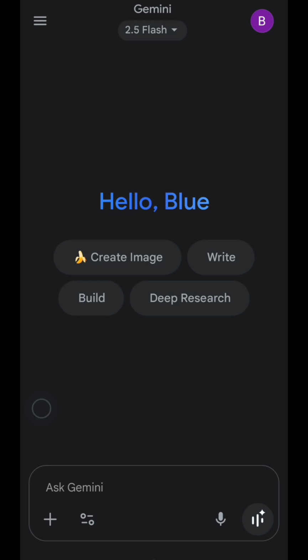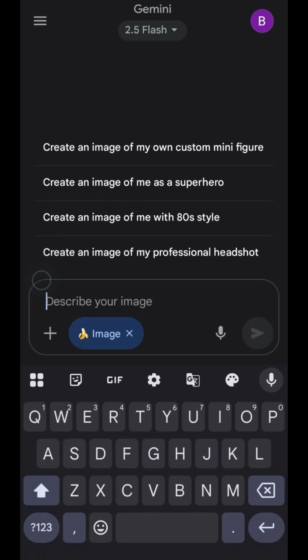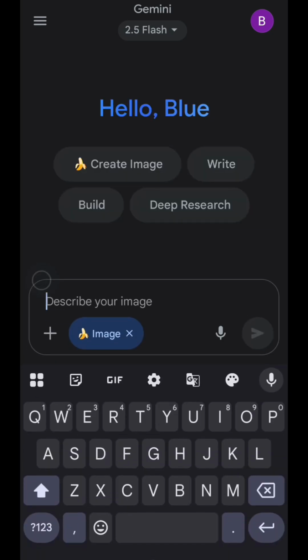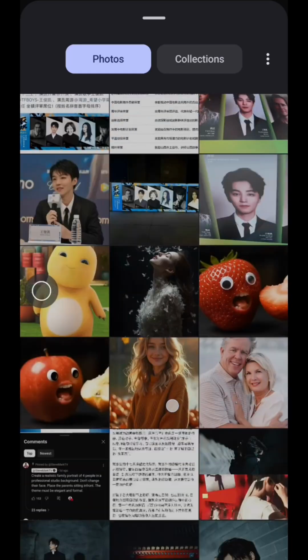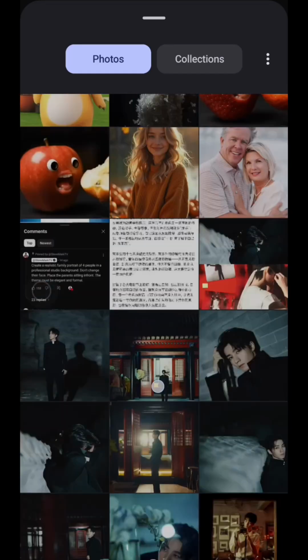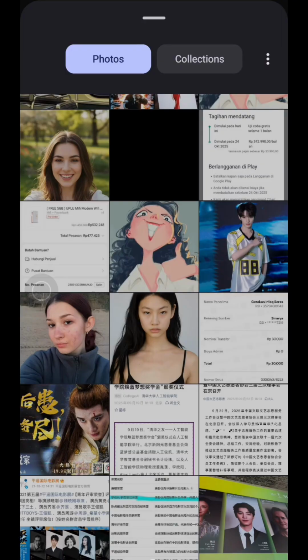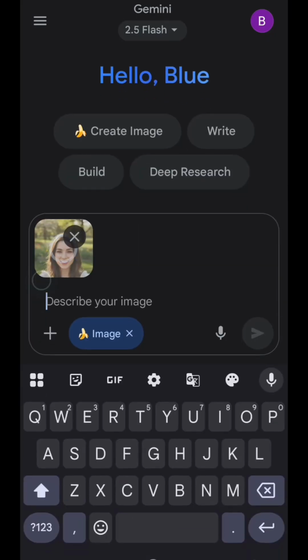First, just open Gemini. We're going to edit a selfie as if we're vacationing. Just tap on create image to activate the Nano Banana feature, and then just upload your selfie. Tap on the plus button and then gallery, and then just choose your photo like this.